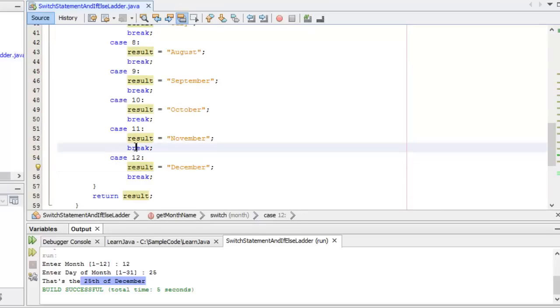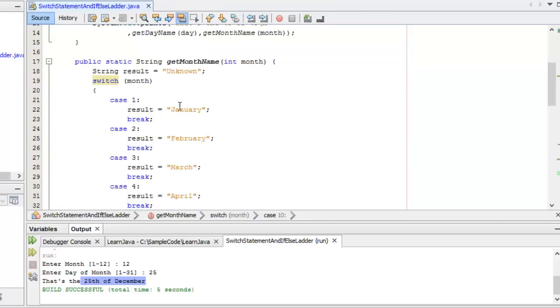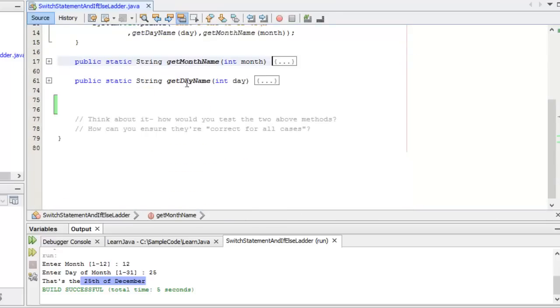If the month is a 12, do that. And because I have breaks between these, it doesn't try to fall through and test the other cases, so it doesn't try to run unnecessary code that we don't need. And then this method will return result, which is going to return one of these month names. GetDayName is a little more complicated.